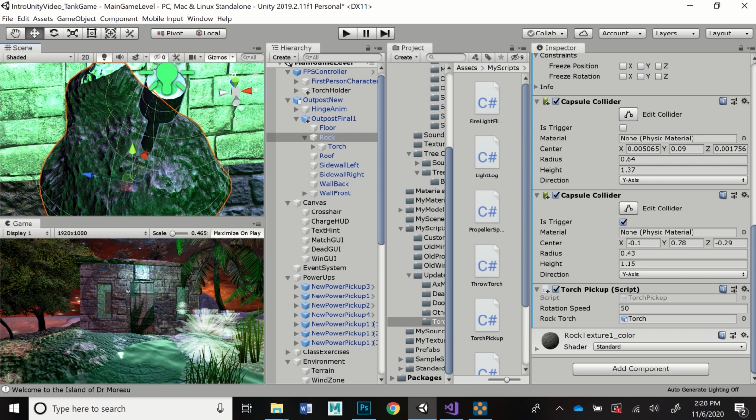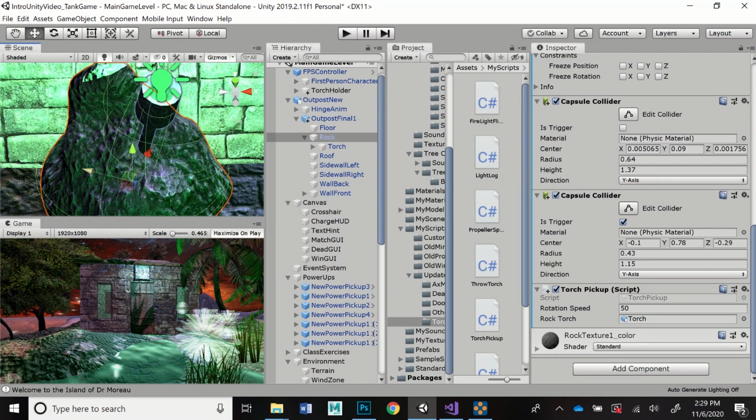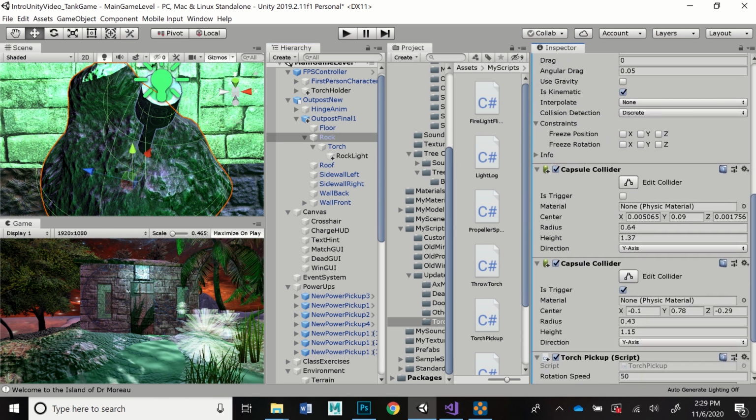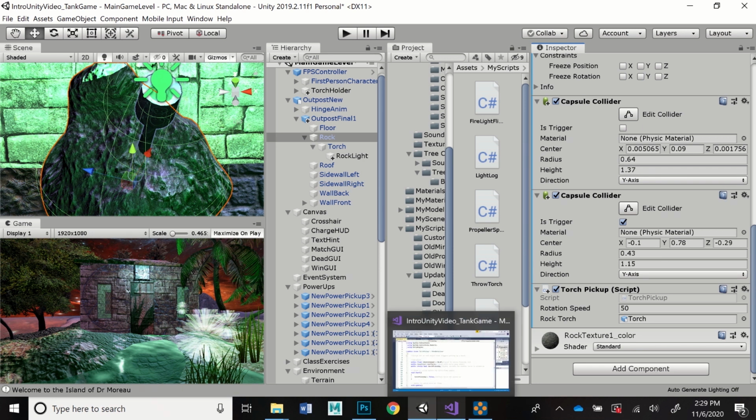And the reason it looks like I've picked it up and it has fire is because this one has no fire. It only has the green light, and that's actually child to the torch itself. It's called rock light, and it's not being plugged into the script, but it is moving with this because it's child to it, and that just produces some interesting lighting effects inside of this structure.